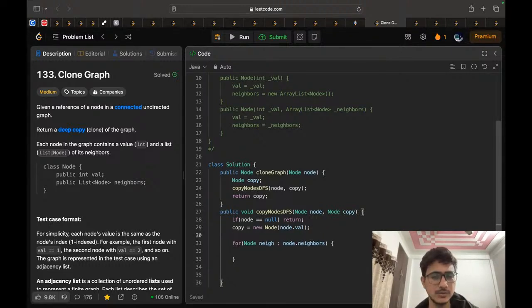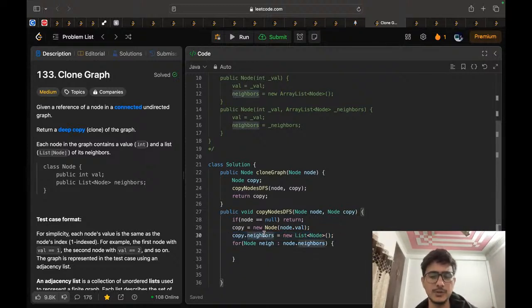Now we also need a list of nodes to put in our copy variable, or we can initialize it like copy.neighbors is equal to new list of nodes. So we have initialized our copy node's neighbors.